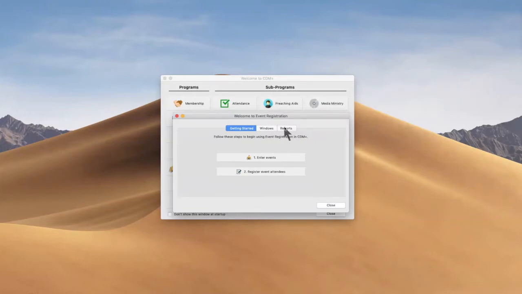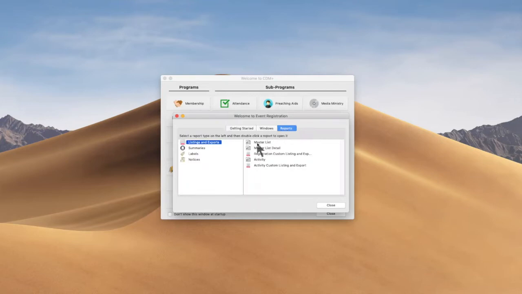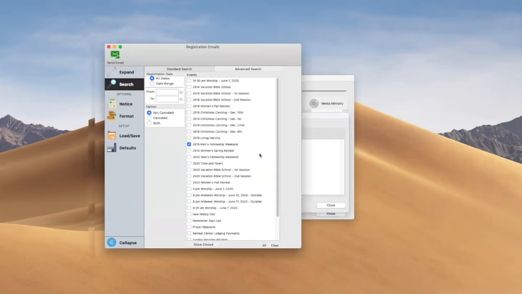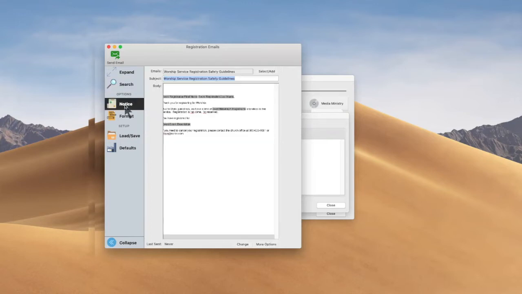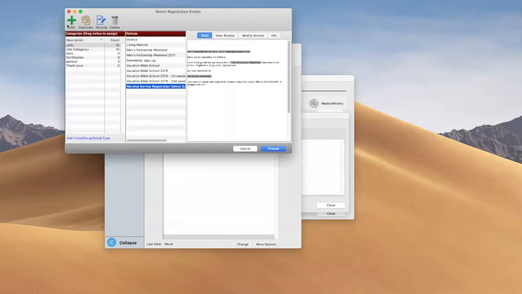Under Reports, Notices, Registration Emails. I've already created one, but to create this, you would click on the notice, you would click Select Add, and you would click the Add button and enter the name of the notice that you wish. In this case, it was Worship Service Registration Safety Guidelines.